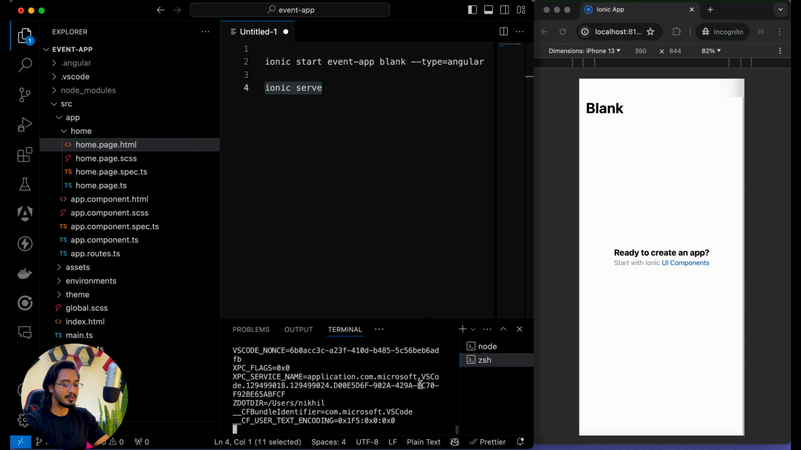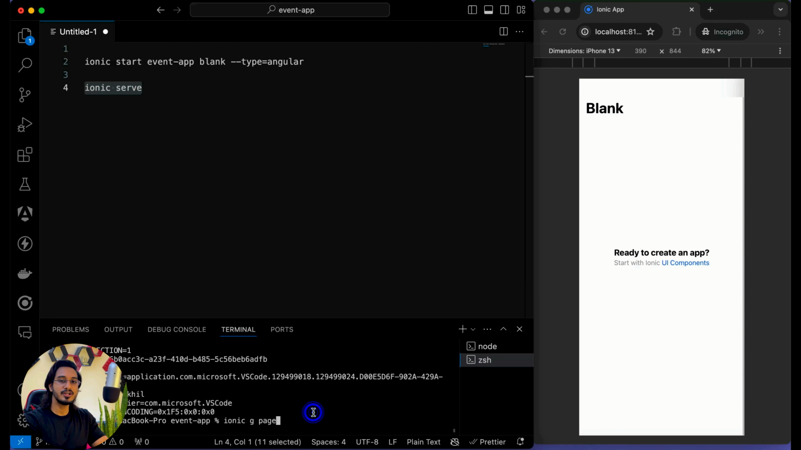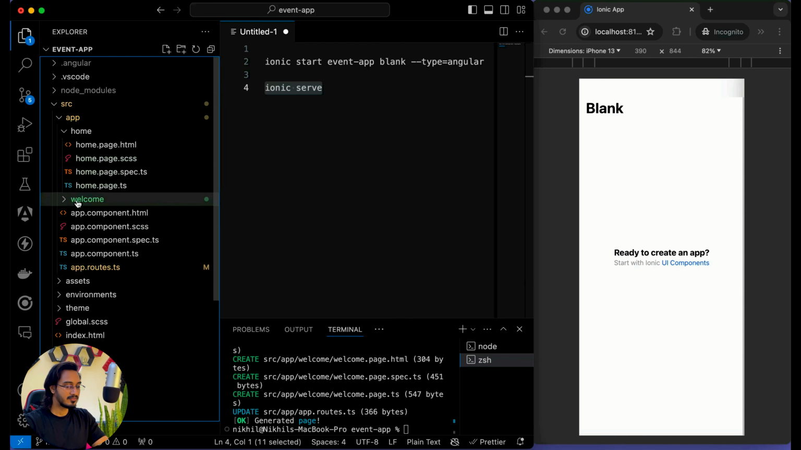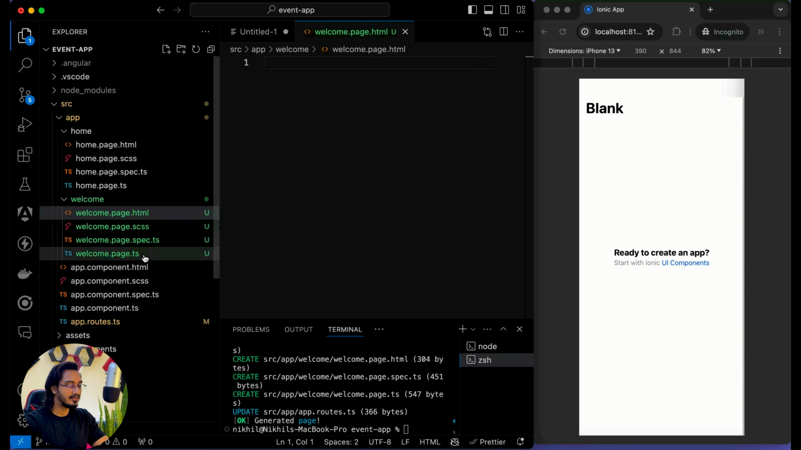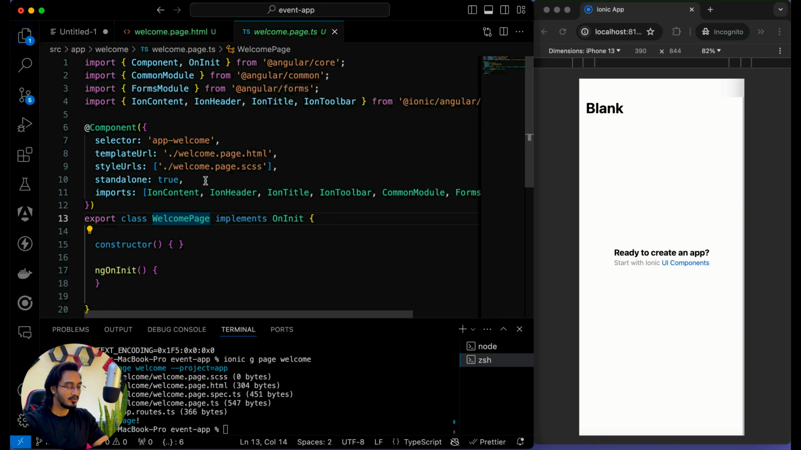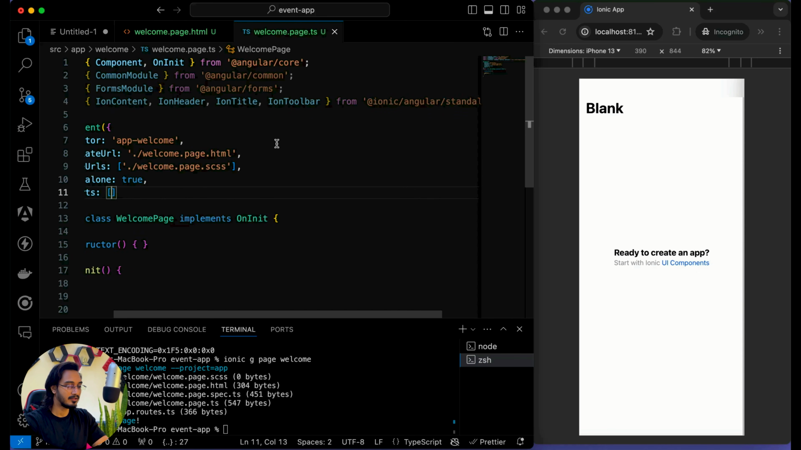It's time to create a welcome screen because by default we have the home screen and I don't want to work with the home screen directly now. The command for creating a new page is ionic g page and then the name of the page. There you go. This page is created now. I'll get inside it. We'll clear up everything here, and in the TypeScript also, we are just going to remove everything from the imports. We don't need anything here.